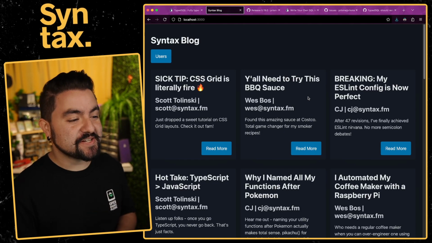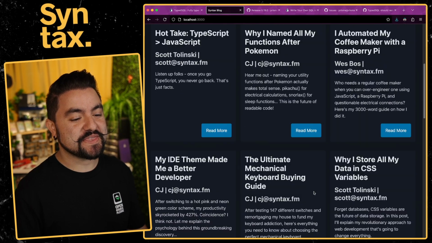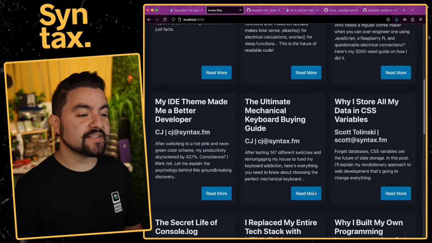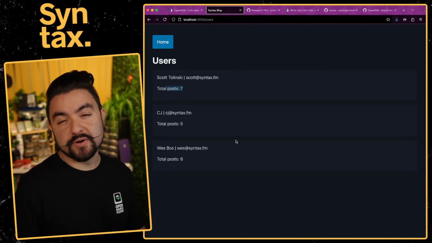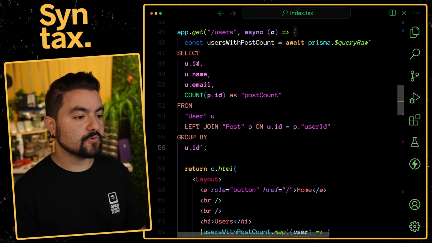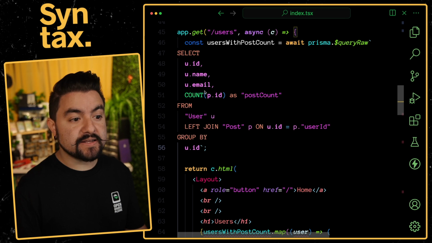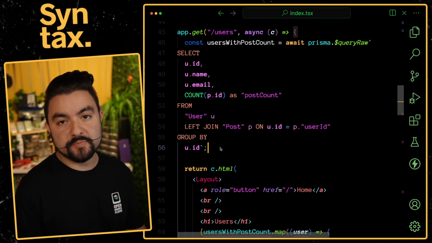So for our examples here, I built a simple little blog that has posts from all of the Syntax hosts. And we specifically have a page here that lists out the users, but also displays the number of posts that each user has. So if we look at the code for this, I've actually written a raw SQL query. So I'm selecting all the fields that I need, but I'm actually aggregating the total number of posts for each user and then grouping by ID.